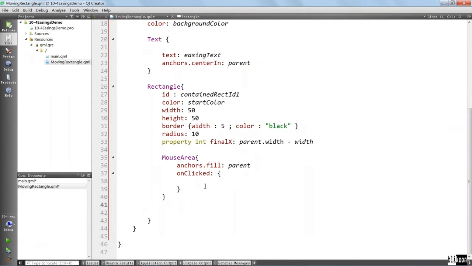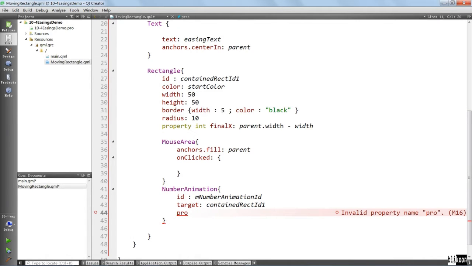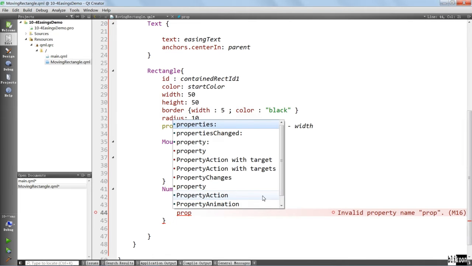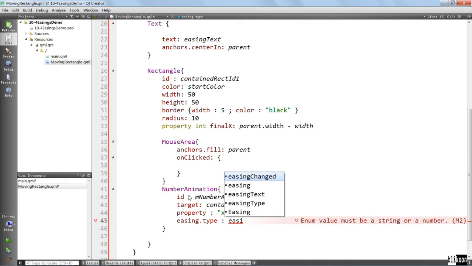We want to have a number animation. Its ID is going to be M number animation ID. The target is going to be this rectangle here, the contained rectangle, so we can copy the ID, put that here. That's going to work. The property that we want to animate is X.